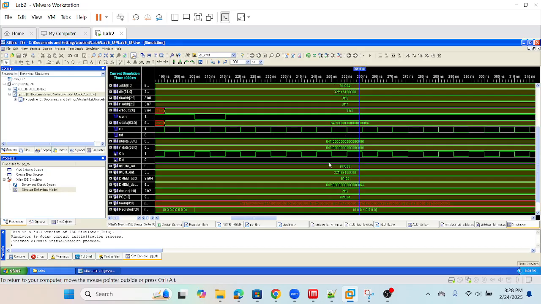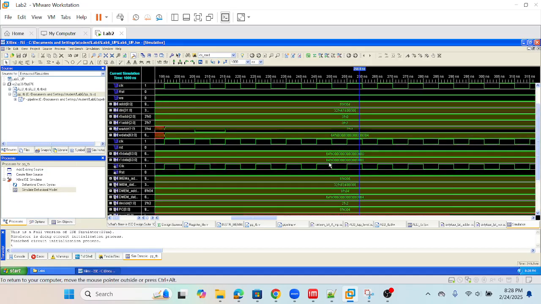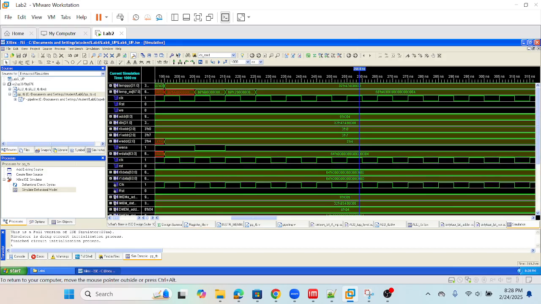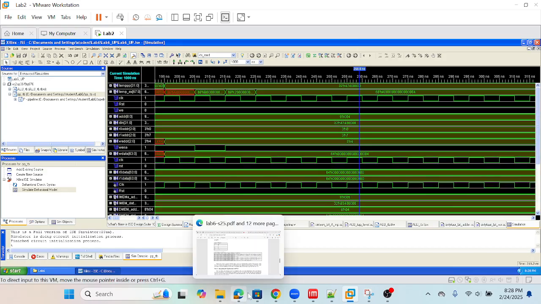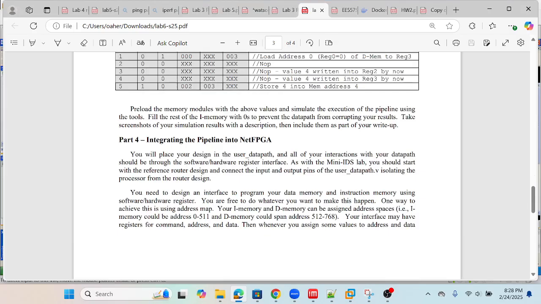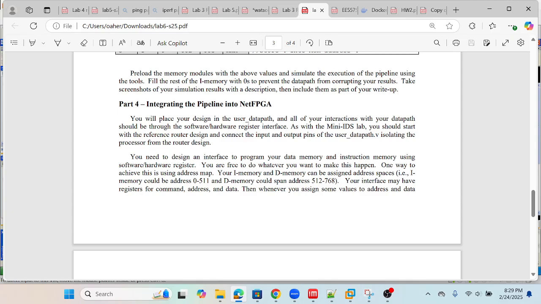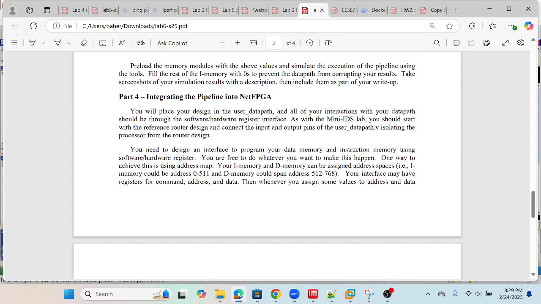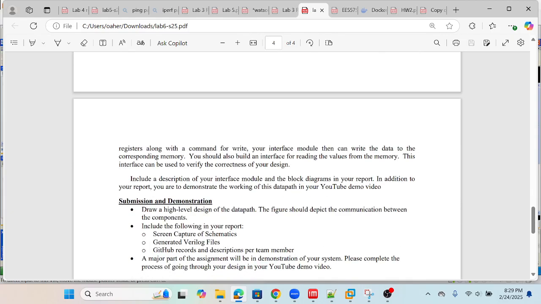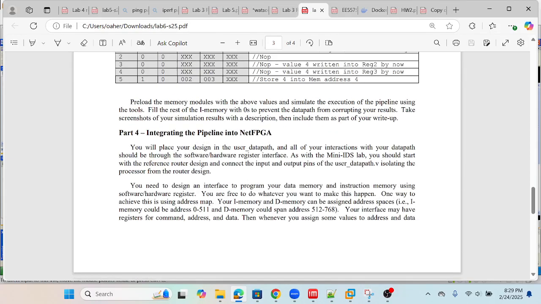So this is how the lab was performed, part 3 of the lab, where this particular pipeline functionality was being tested. When it comes to the last part, that is integrating the pipeline into NetFPGA, we are working on this. We have made our own user data path, and we have also been editing the IDS rec file. We have been getting some errors, so we are planning to finish it by today or tomorrow morning itself. So part 4 is the one which is remaining for us, and the rest of the things are complete. Thank you.